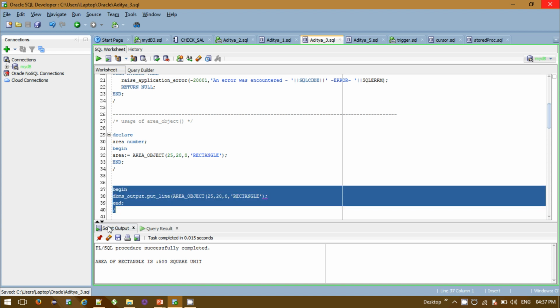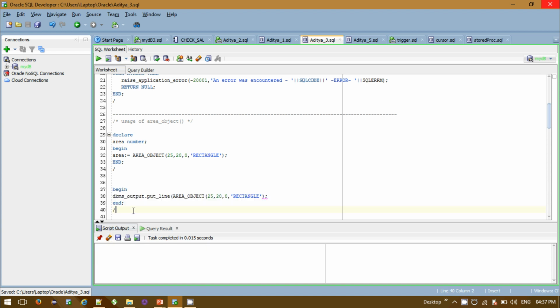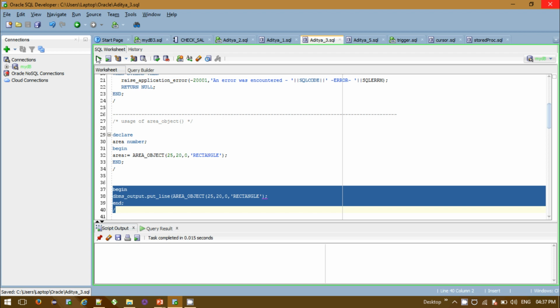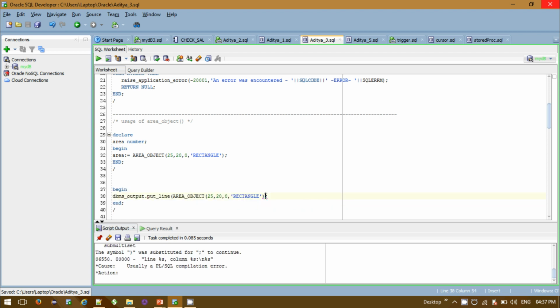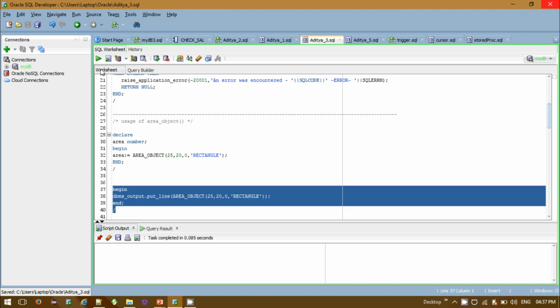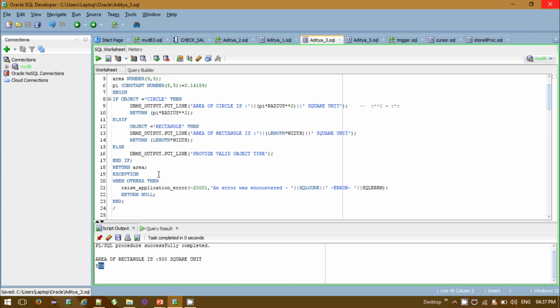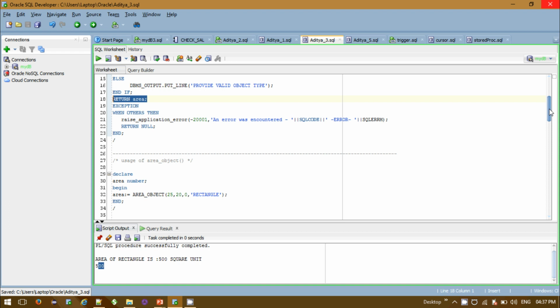So if I just execute that, let me clear the console. If I execute that, it will print the same. Oh, sorry, one bracket was missing. Okay, executing it, we are getting the result. The area of the rectangle is 500 square units, and it is also printing the area 500. So 500 is getting returned. Why? Because in that case we are returning the area out of the END IF loop. Okay, so this is how we can execute our functions.